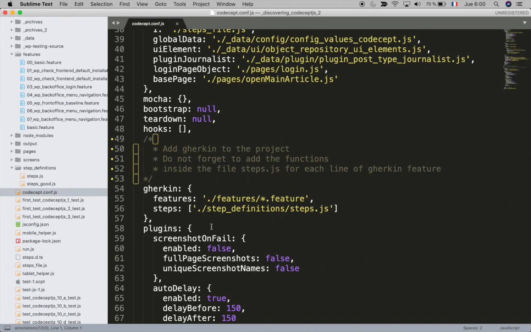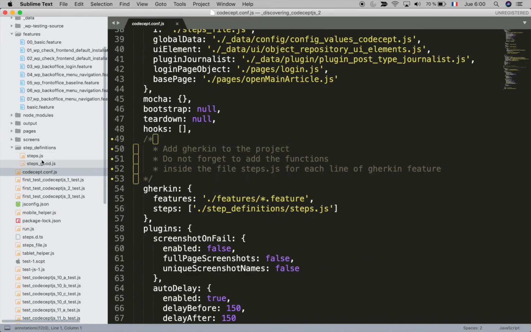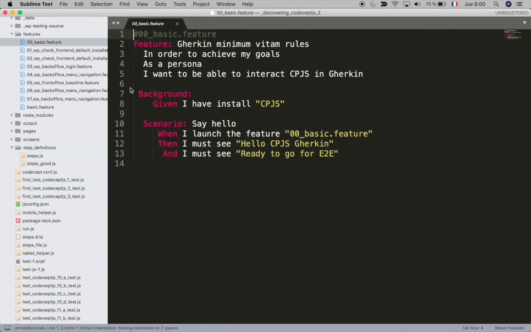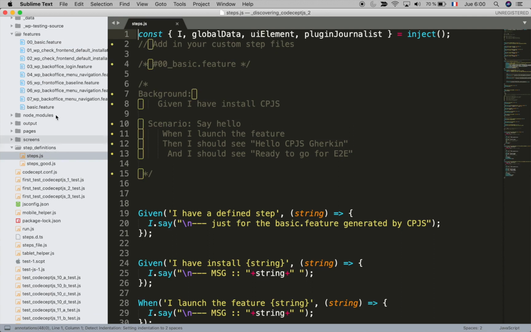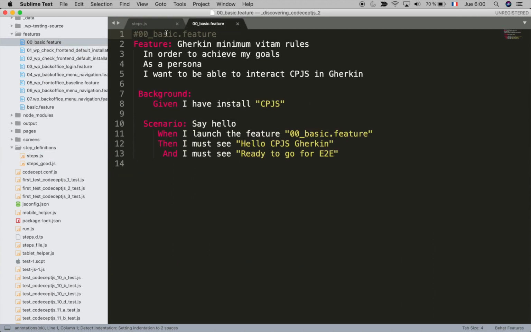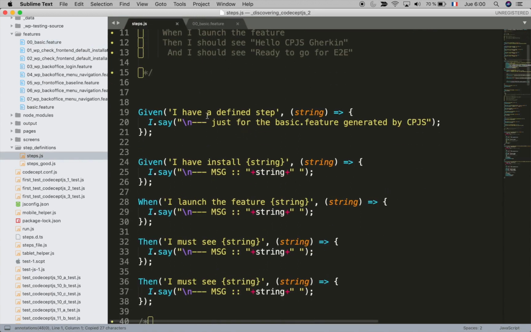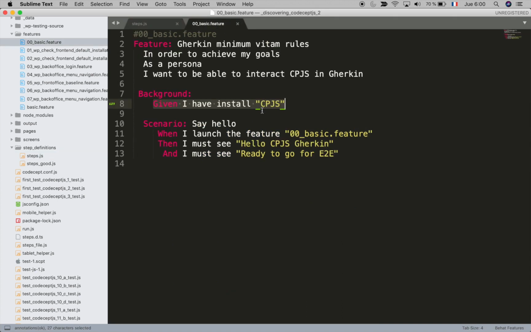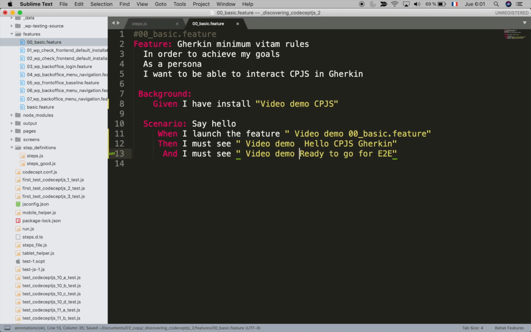This time we're going to redo things, but we're going to change the steps. For instance, take the basic feature. Here we go, this is the basic feature. I think I can find this word: given I have install. Here we have a string. If we change the string, it's just the definition of done. I would say video demo. I want to be sure that it shows video demo, which is my definition of done.